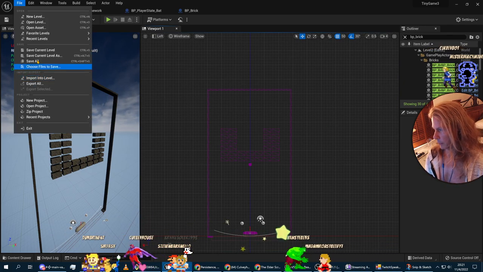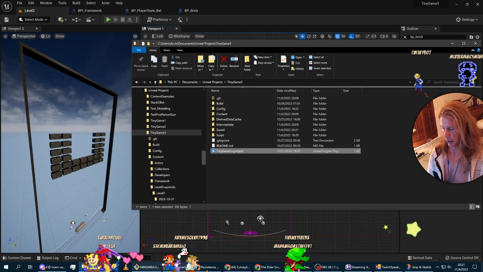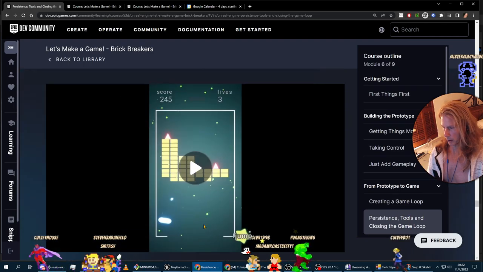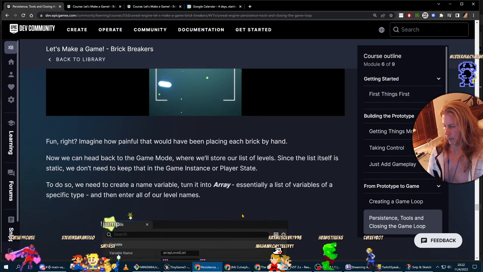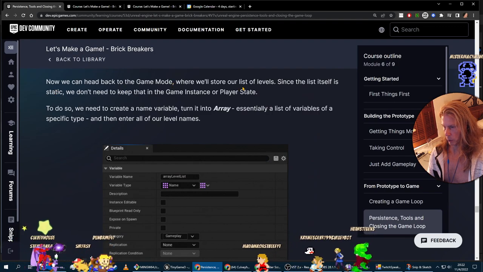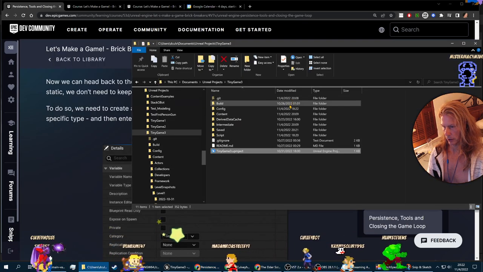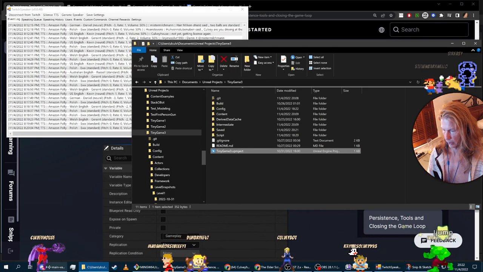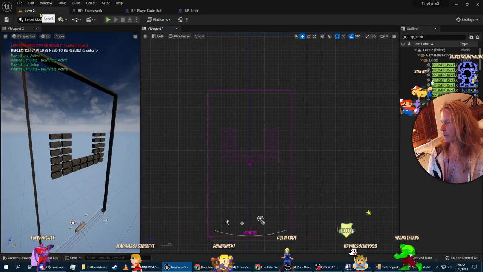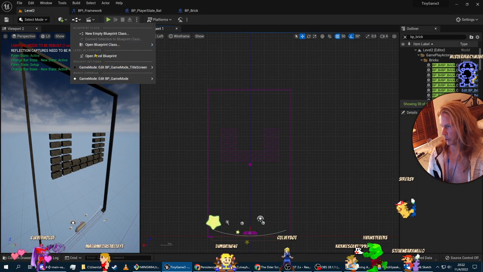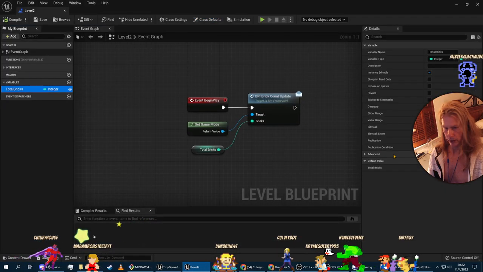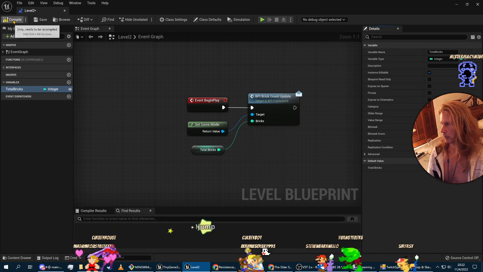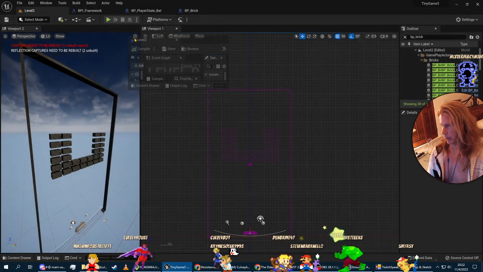And now that we have our two levels, we have to store the list of levels, okay? Now we can head back to the game mode where we'll store our list of levels. We have to modify this and say that our total bricks per level 2 are 30. Remember that? We have to change this to 30. There. Screwy way of doing it, but hey.